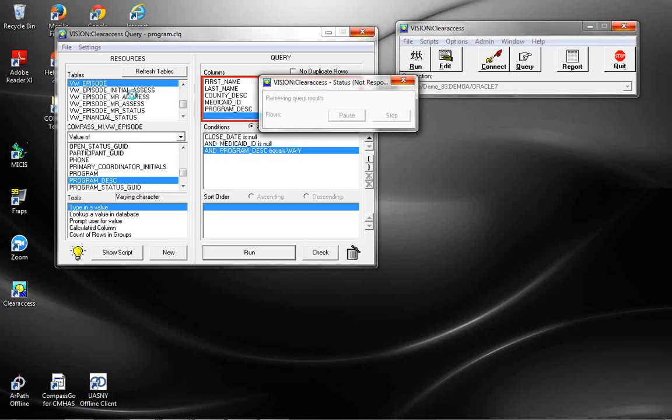But I think where I was going was, if you change some clients from, say, waiver I to waiver Y, and then you turn around and run that query, and you're wondering why they're not showing up, it's because they're not going to show up until the next day. So if you're making changes in Compass today and running something today, you're not going to see those changes reflected in your query results.